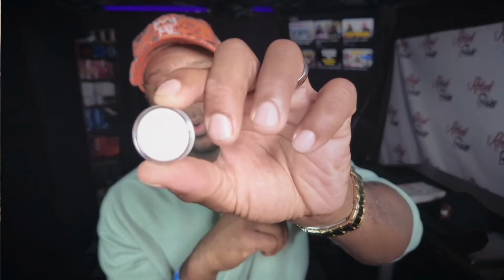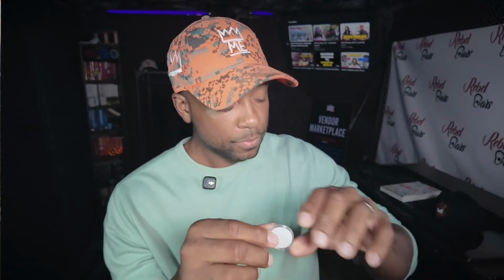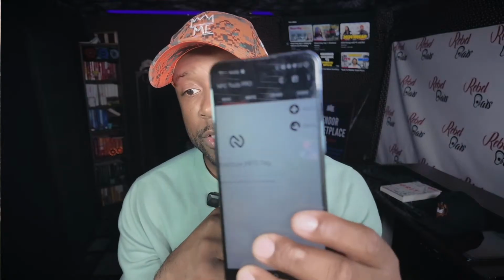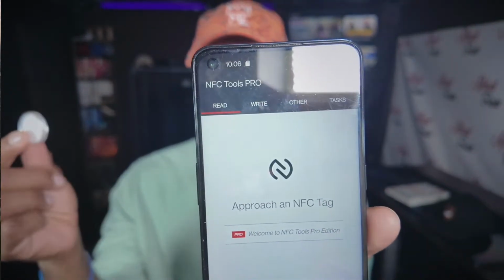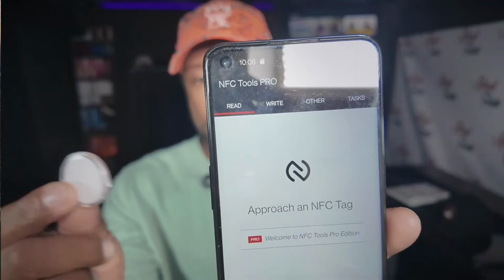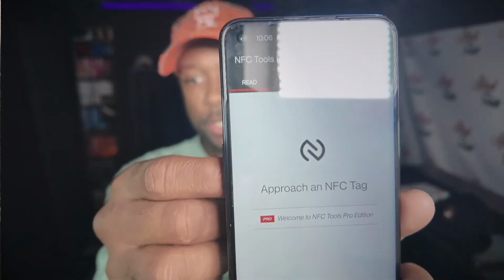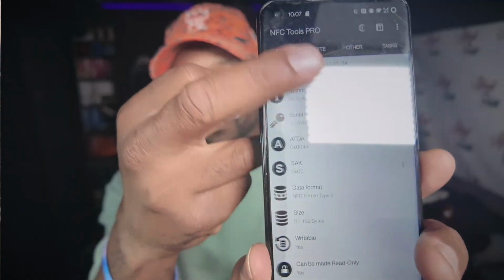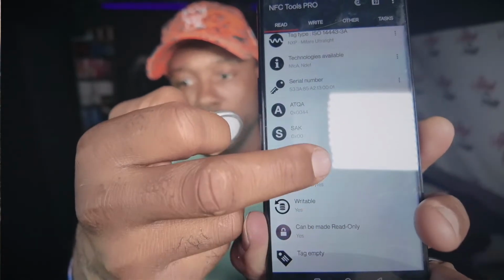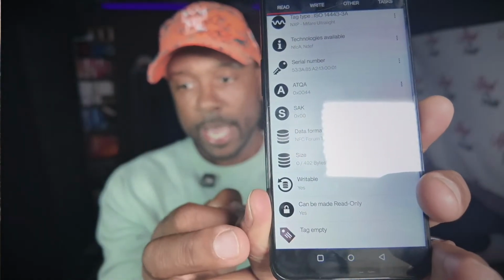So the purpose of this is this right here. This little coin is the NFC coin, the near field communication. So if I have this open, right? I want y'all to see what happens when I take this coin and tap the back of this phone. It's going to read it. It's going to take a second. So look at the bottom, because I want y'all to see, it says tags empty, right?